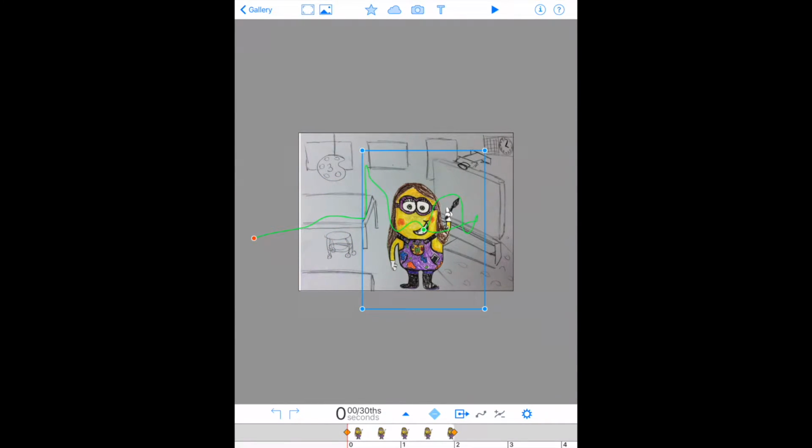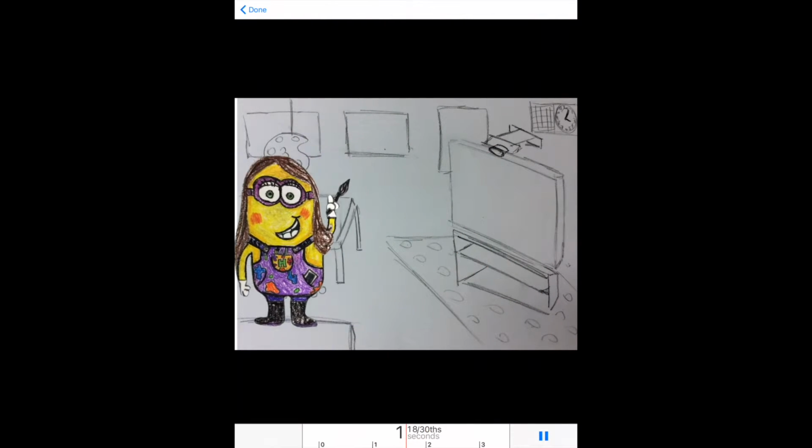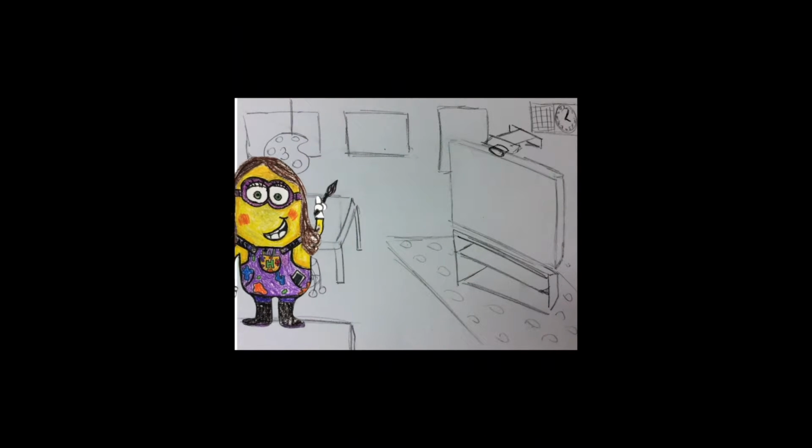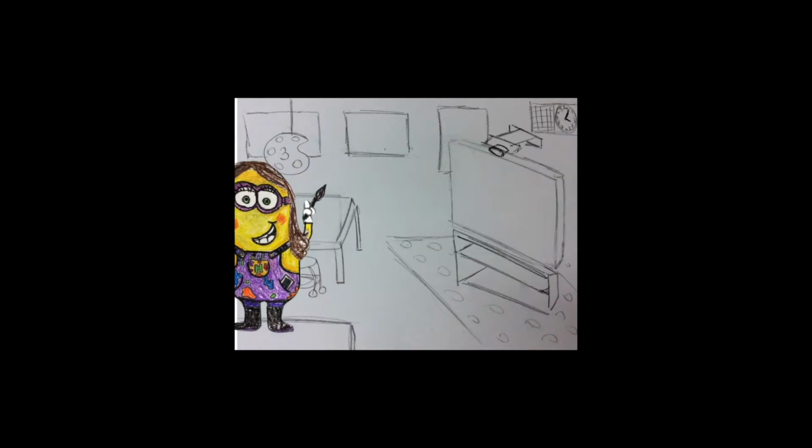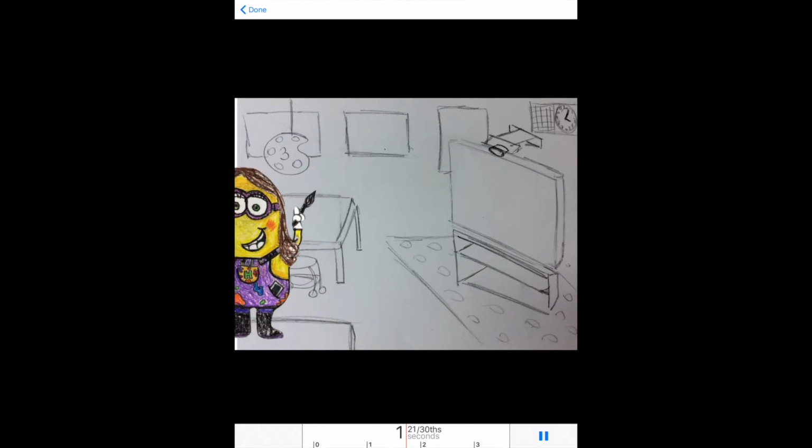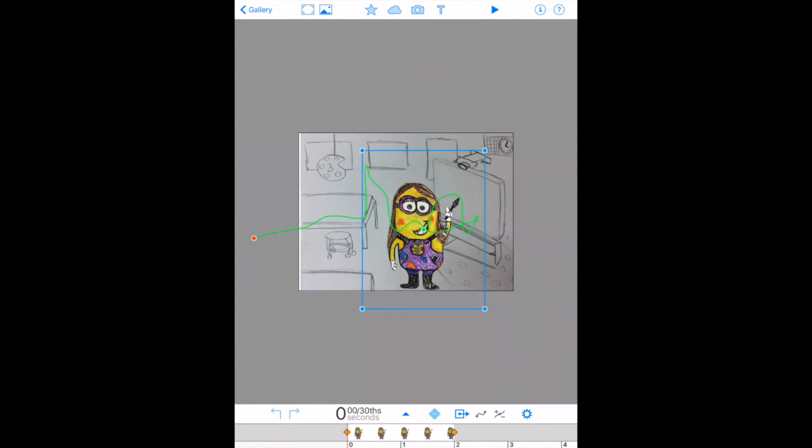So you notice my minion went off the page there. The green dot is the start, and the red dot is the end of it. So if you want to see what you did, at the top there's a little play button. You'll touch the play button, and I can see my minion move, which is pretty cool. Now touch the screen and then click the done button to get out of there. So that's the nice part.